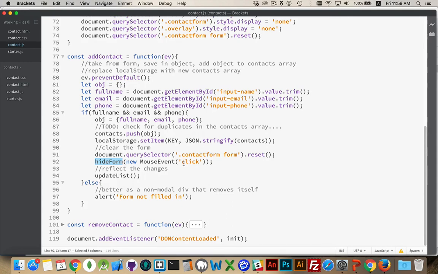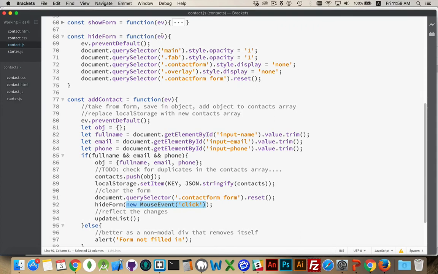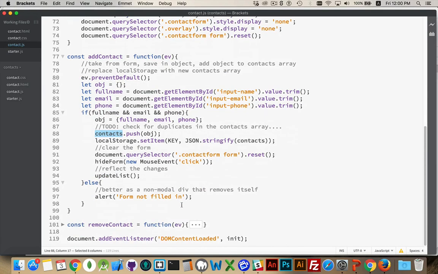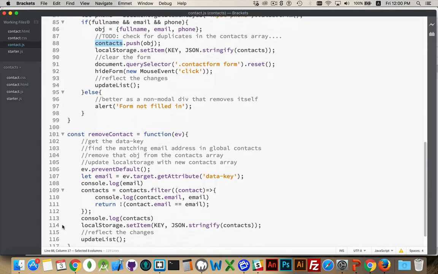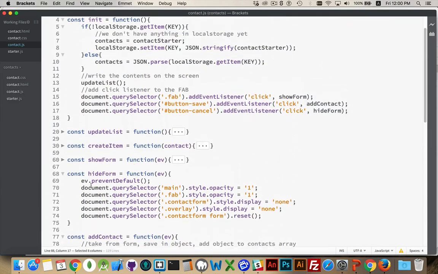So I'm calling hide form, and here's a little trick for you. When you're calling a function that's expecting to have an event, because you're doing EV prevent default, you can create a brand new imaginary mouse click event, and then this gets passed up here into this event object, so you can call prevent default. It's not actually attached to anything, it's just an object. You're creating an object and you're passing it to the function so that this does not cause an error. And once again, after we've added our contact, we call update list, which loops through the updated version of contacts and displays everything. And there we are. That is all of the code. That is the entire thing.